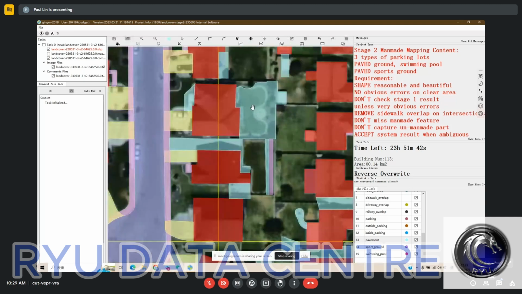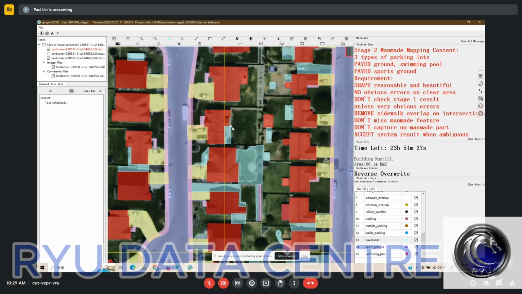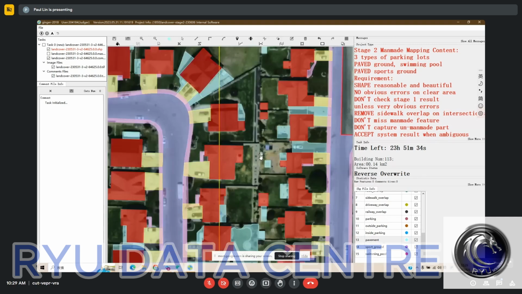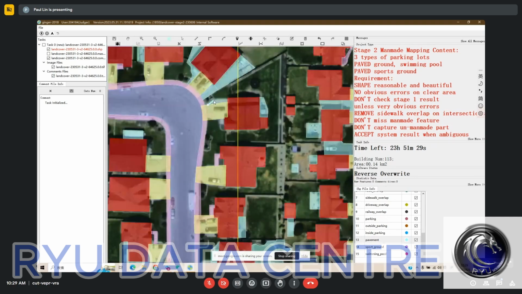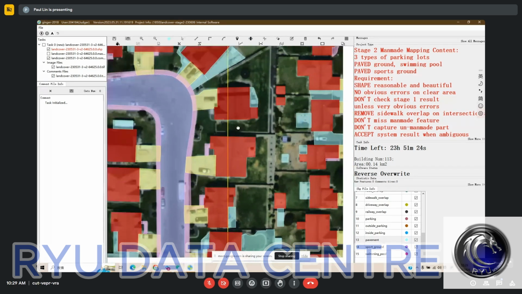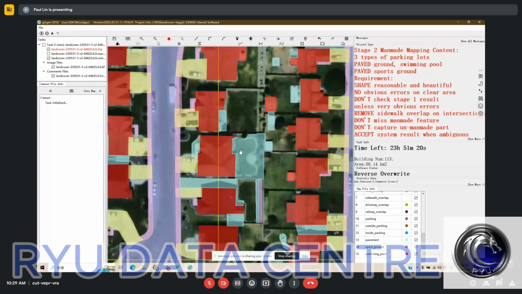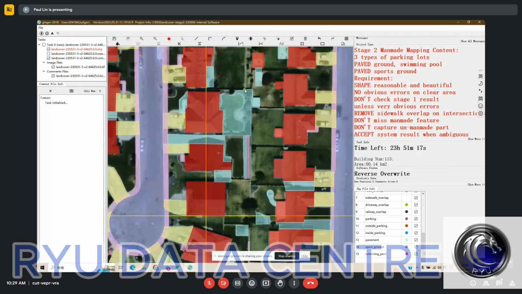And then we can check on this side. For here, I think this is a missed part of the driveway actually. So I'll just do driveway for this. And for here, this is very bad capturing. The grass in the middle has been captured as a payment.